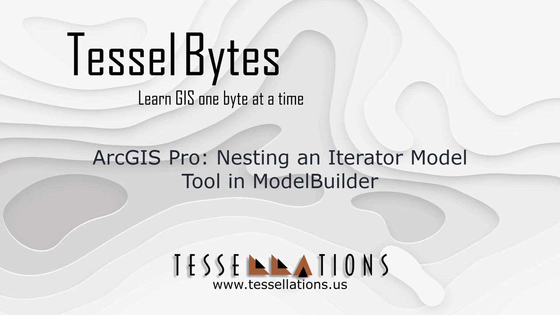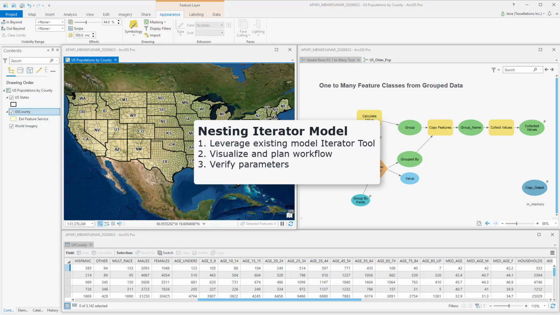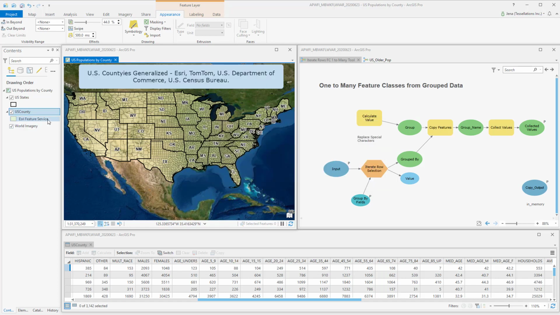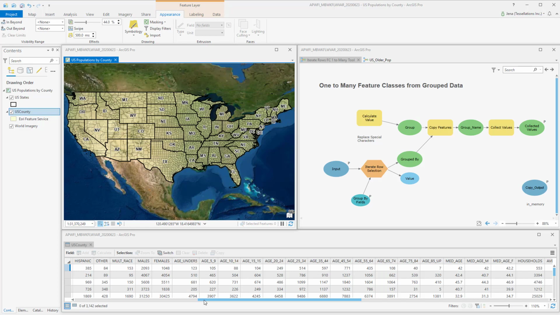Today we'll be covering ArcGIS Pro, nesting an Iterator model tool in ModelBuilder. Let's get started. I have here a map of the U.S. continent by counties and state. It's an Esri feature service that contains a lot of useful information, including the populations by county and age groups.